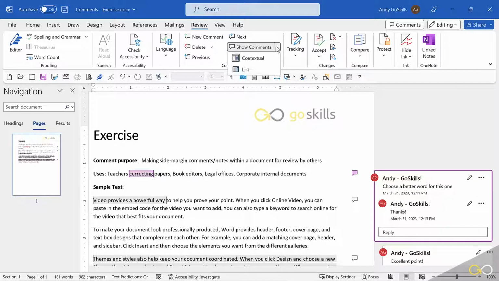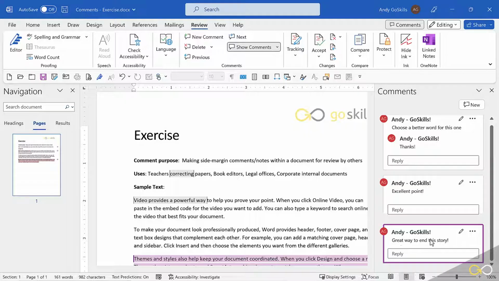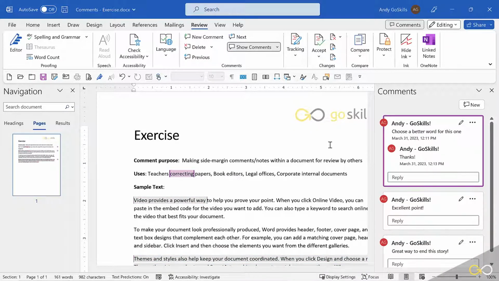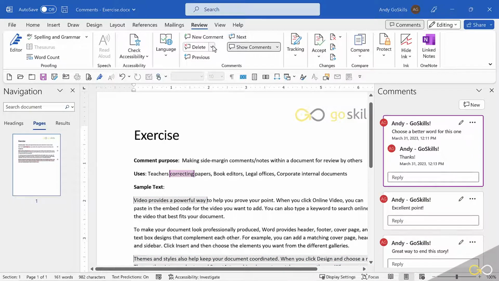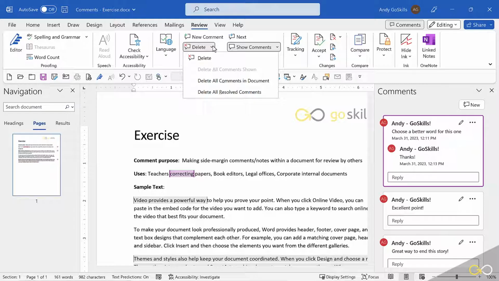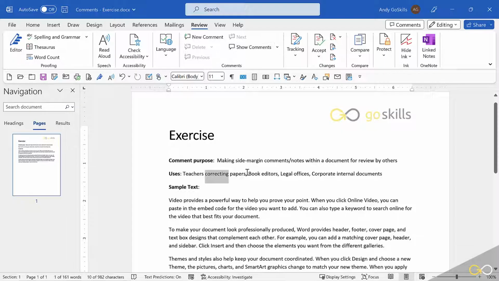If you come up to the Show Comments button, we have contextual comments, which is what I'm seeing on the right-hand side, or you can click on List, which will basically stack them together. As you click through each box, it will highlight in pink which one is affiliated to it. All right, at this point, I'm kind of done with this. I've reviewed all the comments. I can click Previous, Previous, Next, Next, or I can hit the drop-down arrow on Delete, delete them individually, or delete all comments, delete all resolved. I'm going to delete all comments. Turn off the Show Comments button, and we're done with this.